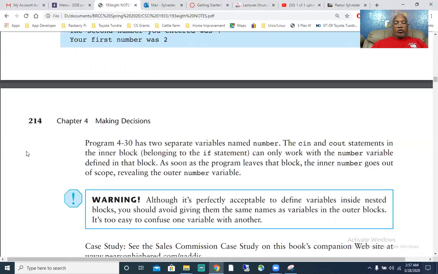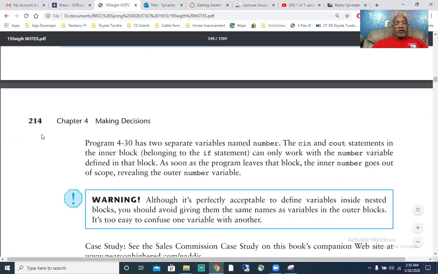So it's a warning: although it's perfectly acceptable to define variables inside nested blocks, you should avoid giving them the same name as variables in the outer block. It's too easy to confuse one variable with another. So even though it's legal to do it in the coding, you might want to stay away from it, unless you're writing that type of code to keep people from modifying your code easily. But like I say, you've got to watch.